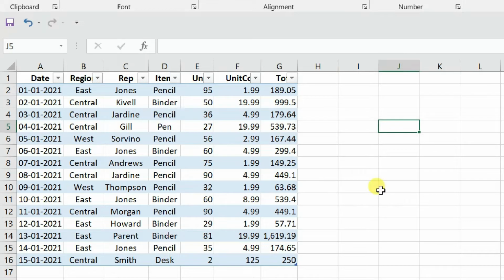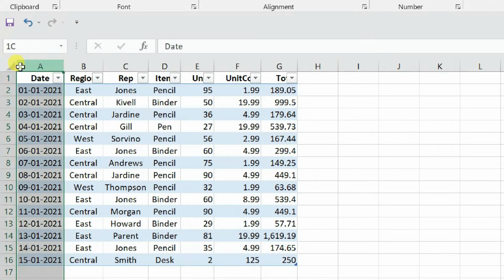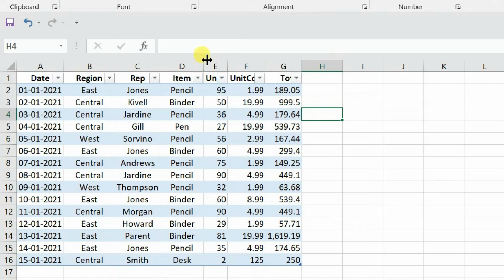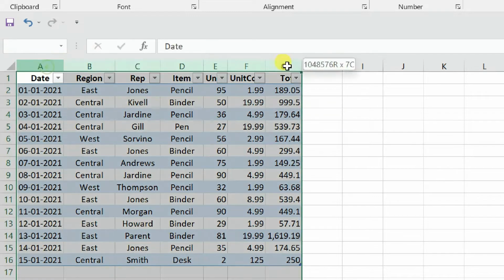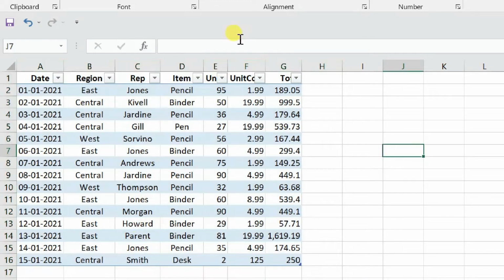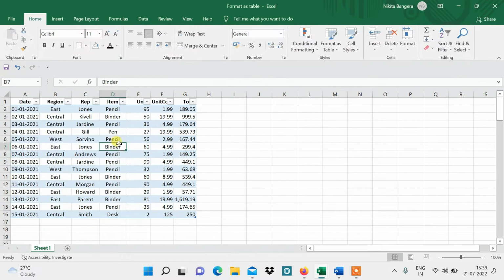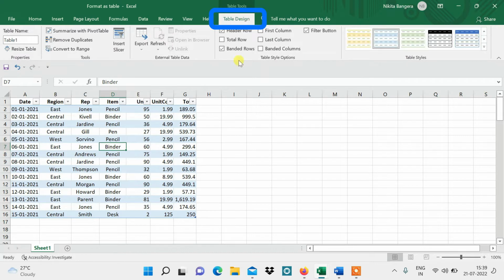So here the spacing is not looking so good. So I'll select the entire table and do a double click here. So now this seems a little better. You can do it a couple of times till the formatting is okay with you. This seems all right. Alright, so when you click on the table, it will give you another tab here known as Table Design.